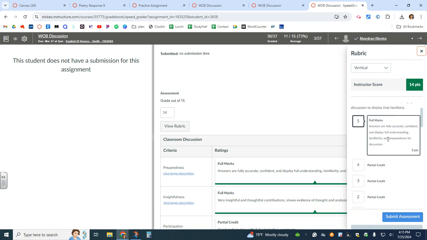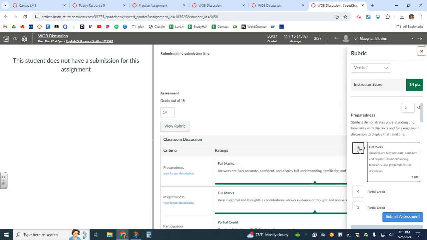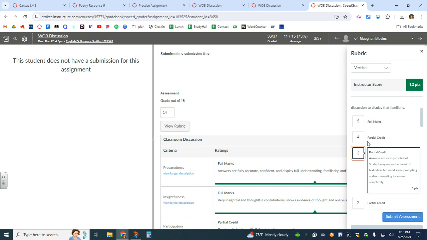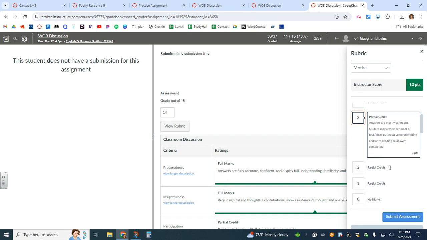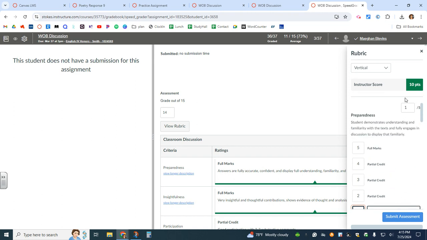And I can give students points. How well did they do? This student got full points. They were very prepared. Answers were fully accurate. I can also change it down, click which one I want them to have, and I can see the requirements that I had created in the rubric for that amount. If I only want to give them 1 point of partial credit, they were pretty unfamiliar. They actually did a really good job with this assignment.